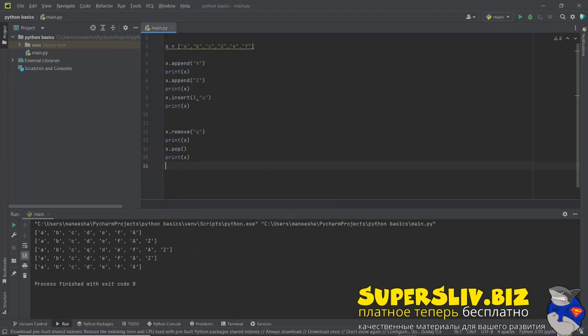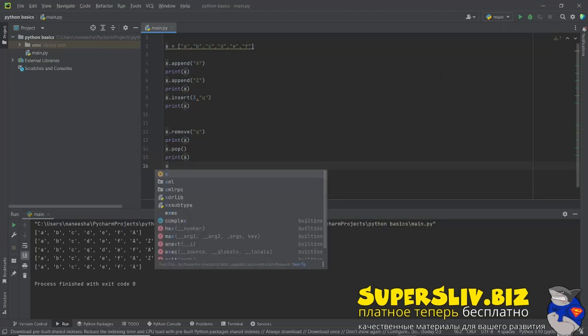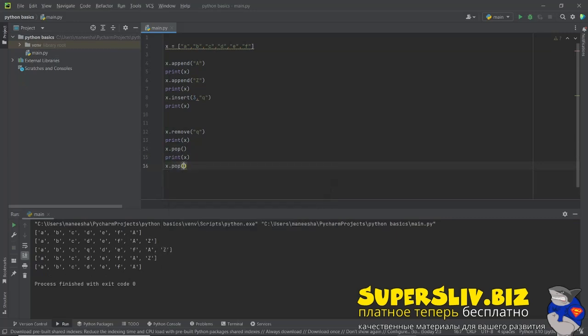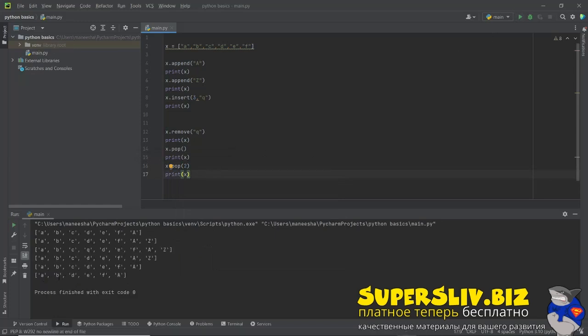Now let us see how to remove a specific index of a list. For that I am typing x dot pop. Within the parenthesis I have to specify the index we want to remove. Imagine I want to remove letter C, so the index will be 0, 1, 2. So I am typing number 2. Now let us see what will happen. Now you can see letter C has been removed from the list.